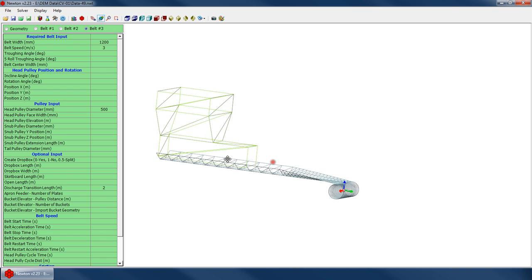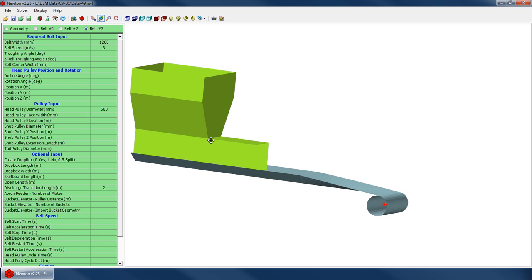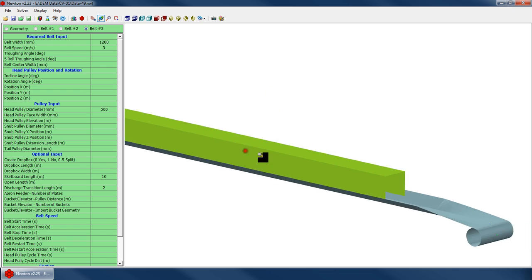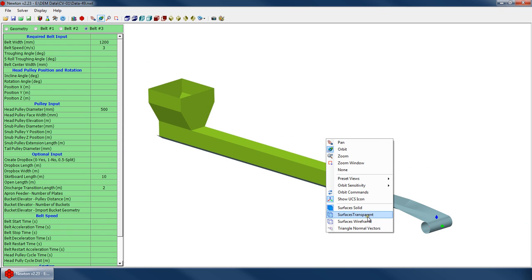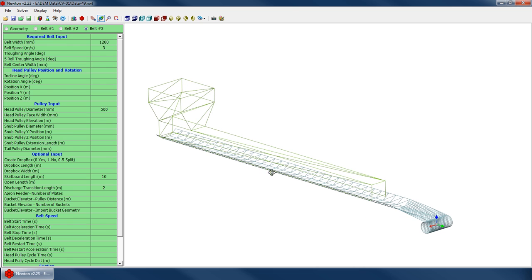Skirt board length, that's the length of this skirt board section right here. If I want, I could make that skirt board length 5 meters or 10 meters. So it actually increases the length of the skirt board and gives you an equal amount of belt underneath it as well.